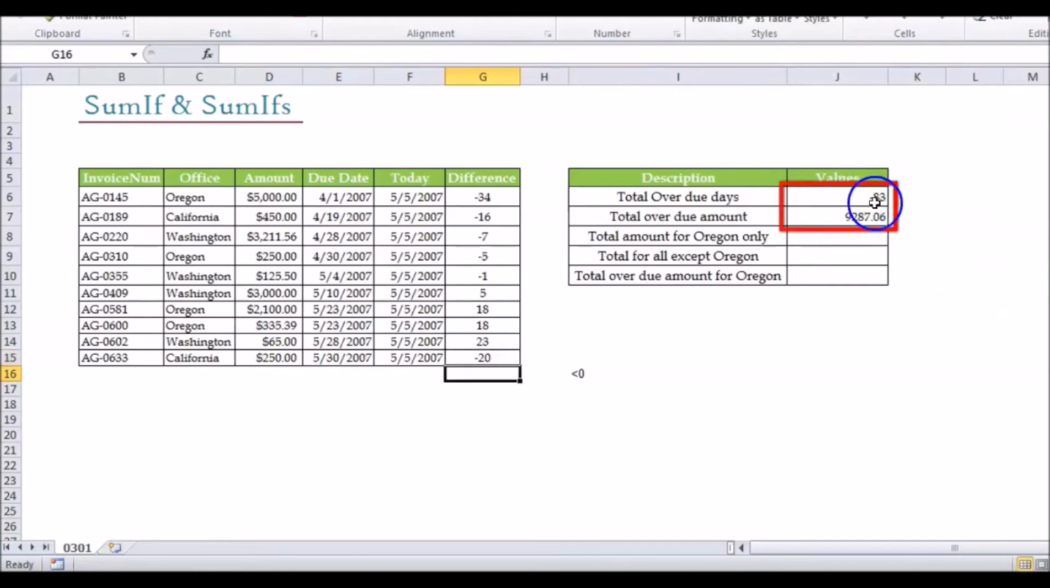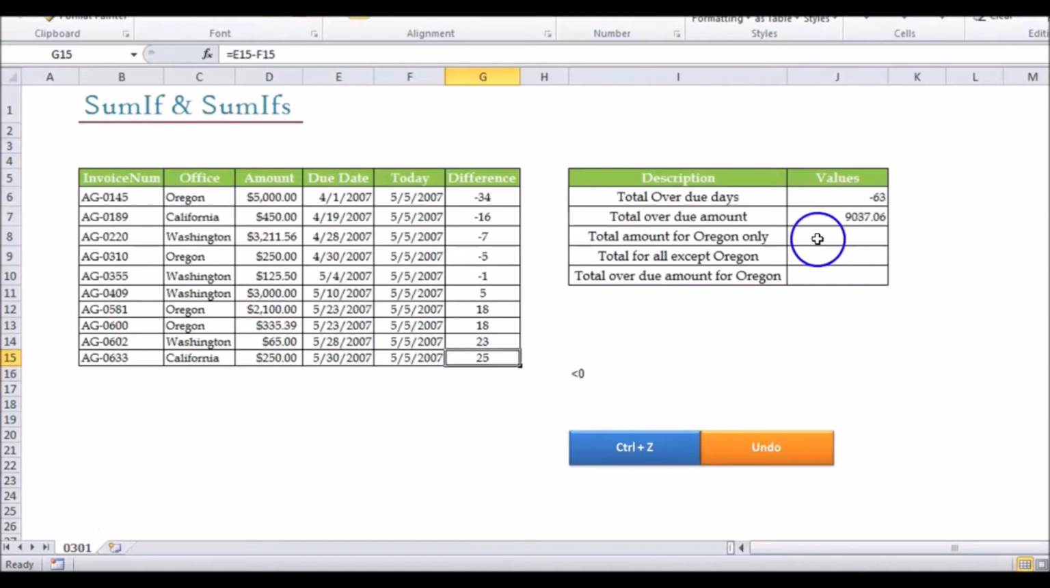It has taken, and even this answer has also changed and added 20 because it is in negative. So let me undo it and we are good to go. The third one is total amount for Oregon only.